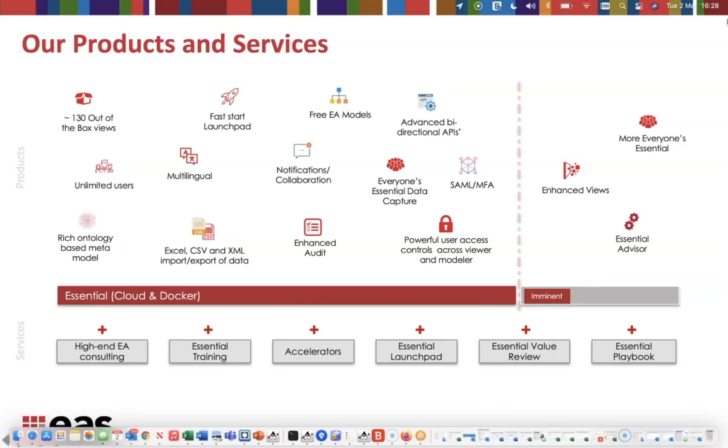We've got accelerator packs. So you've got 130 out of the box views. You can do great APM with that. You can do great data management with that. The accelerators are effectively on top versions of those. So we've got an enhanced APM pack, an enhanced data management pack.